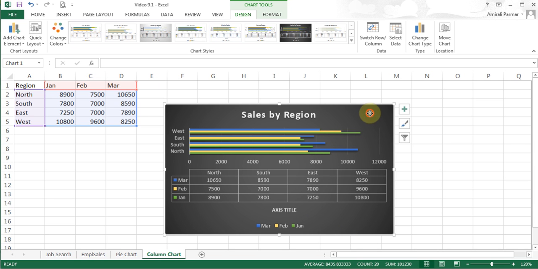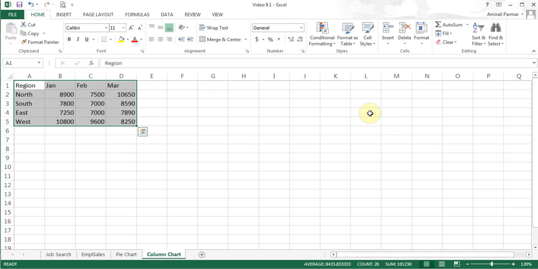And if you don't want it again, you can just hit the delete button on the keyboard. And there it is. So this is the column chart and the pie chart.